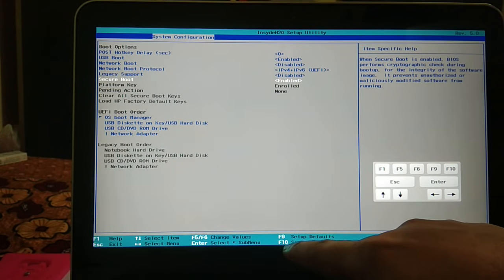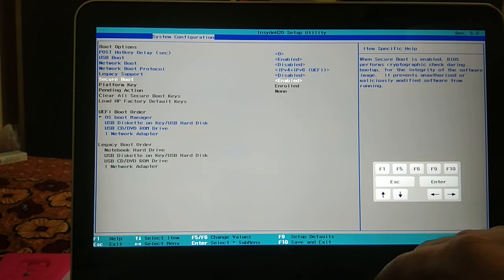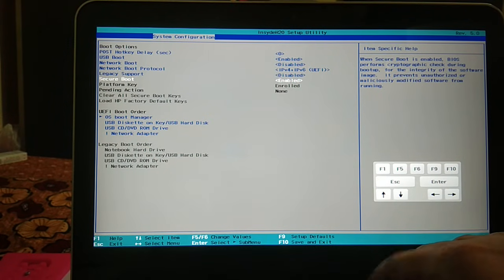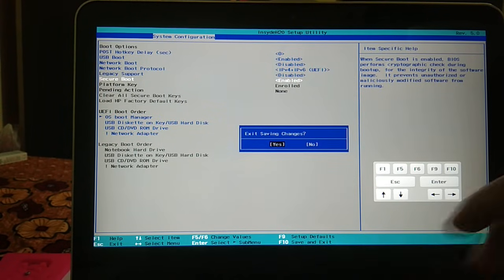You can see the option below right here: F10, save and exit. Now do the same thing, press F10 and save and exit. Click on yes.